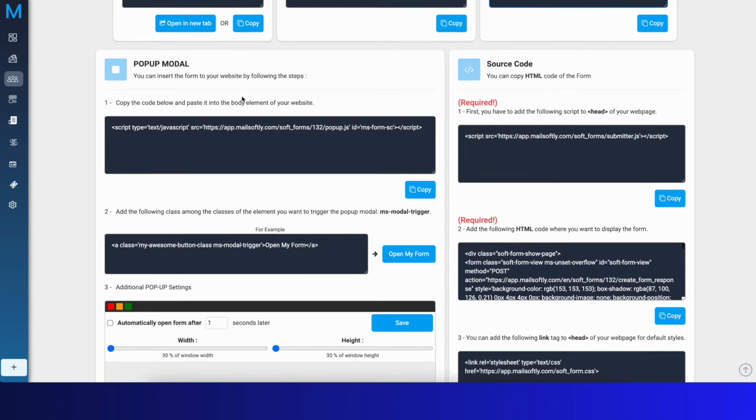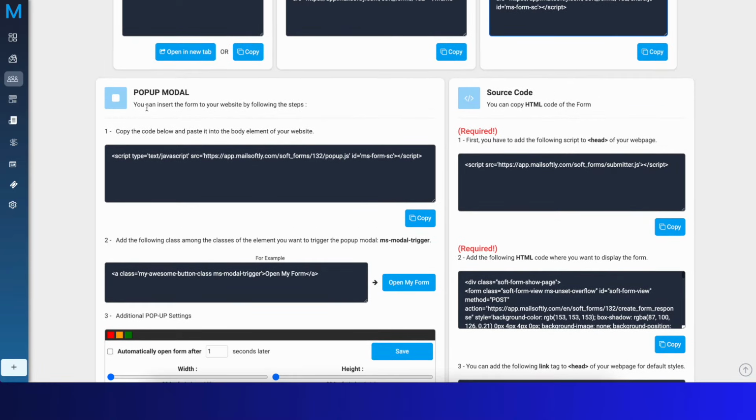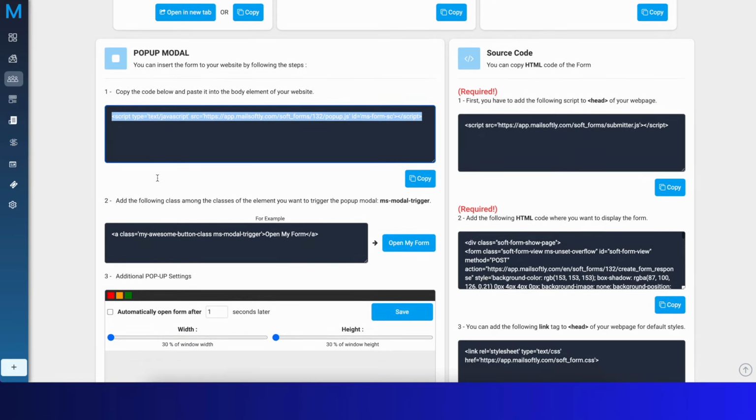So you have a lot of options, the source code. And we also have a pop-up version of it. So here for the pop-up, copy the code below and paste it to the body element of your website. You can just copy and paste this and add the following class among the classes of the element you want to trigger the pop-up. Which means that if you want to trigger the pop-up form when someone clicks on a link, you just add this class, MS model trigger, to the button that you want your pop-up form to pop up.